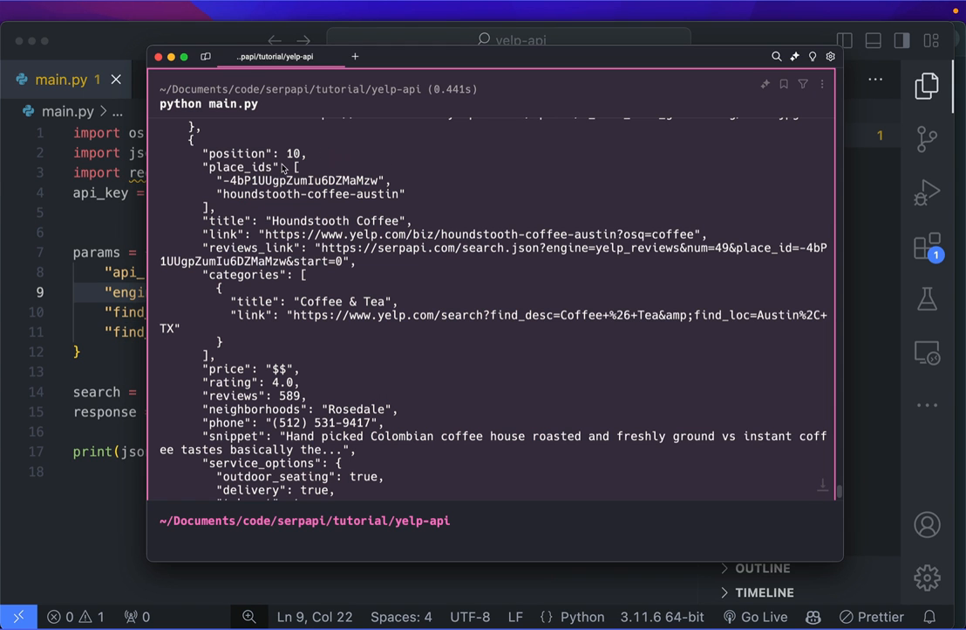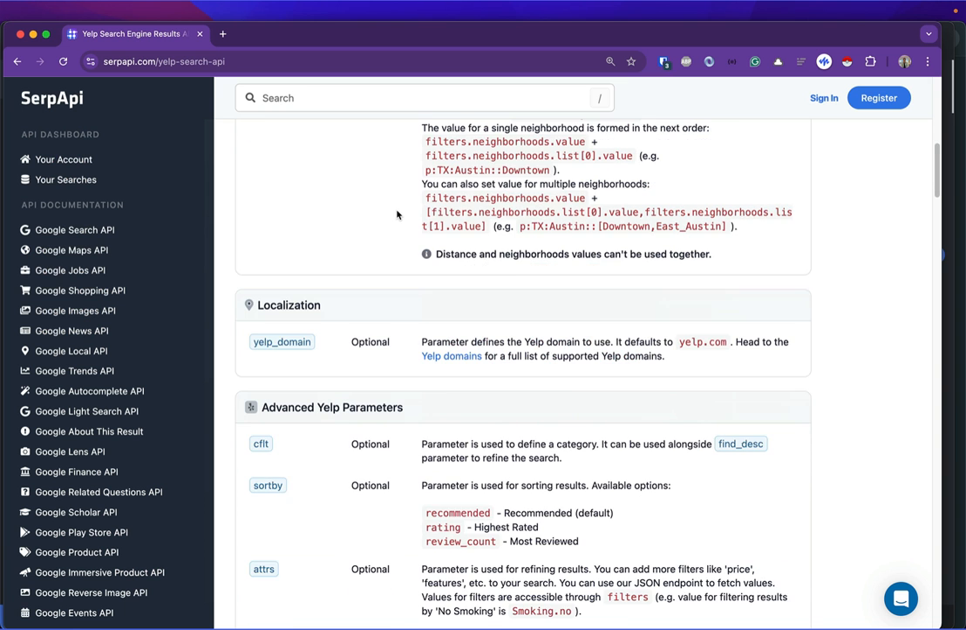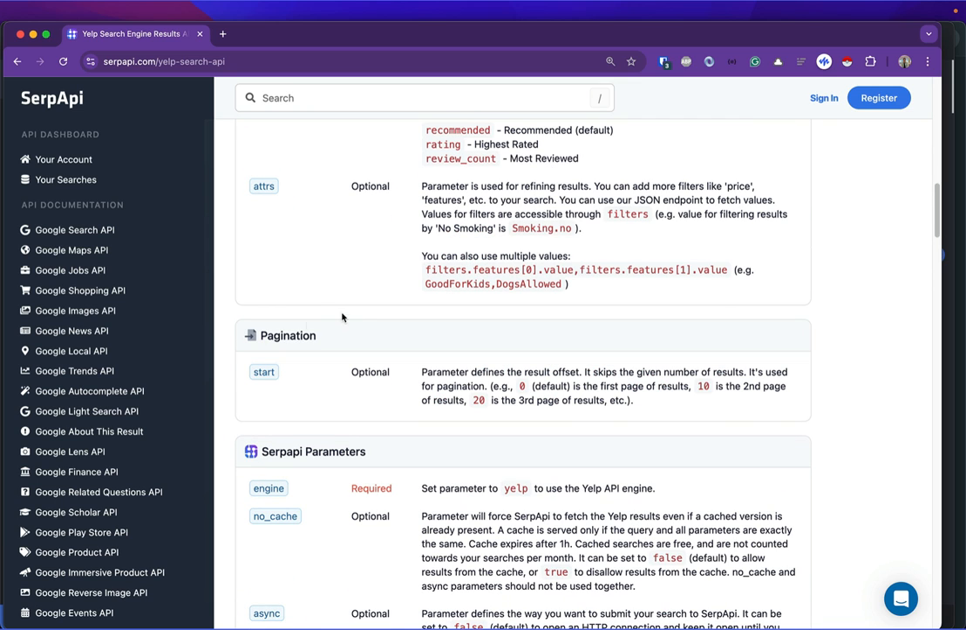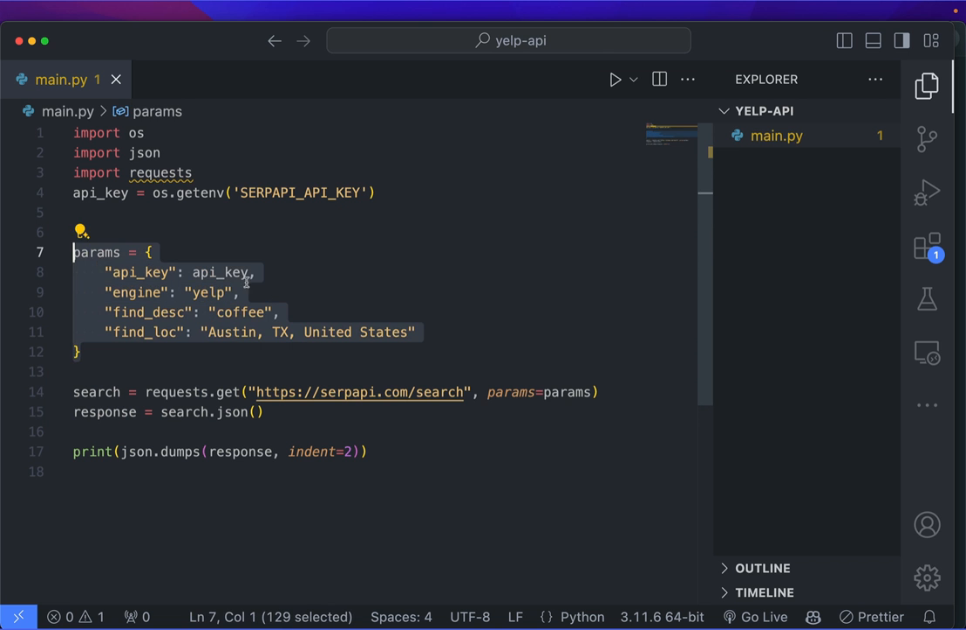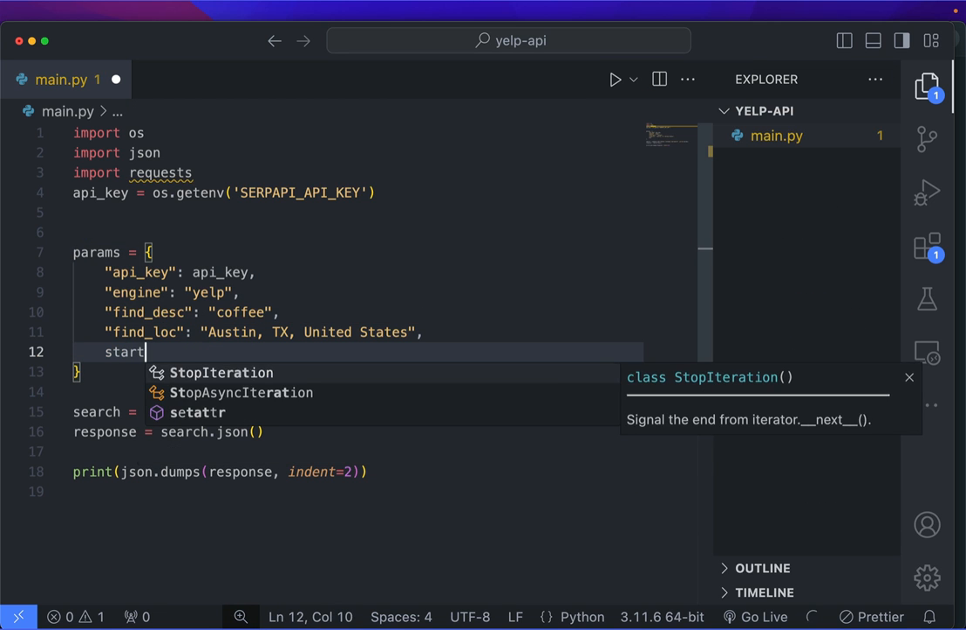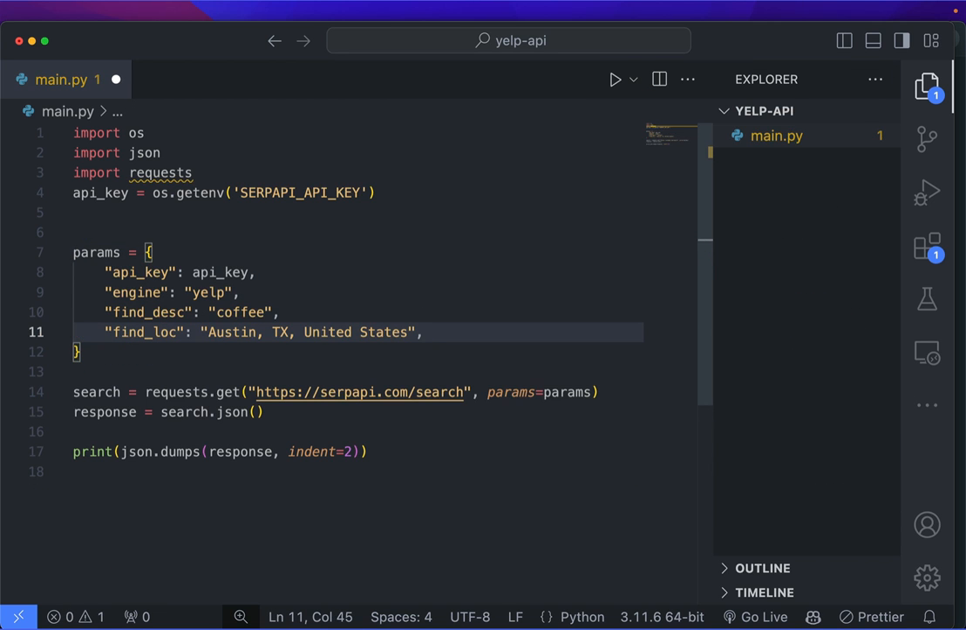By default, we got 10 results per page. Suppose you want to get all the results, you can paginate the results by using the start parameter. So it skips the given number of results, for example. By default, even without using it, we are actually putting 0 for the start to get the first page, 10 for the second page, 20 for the third page, and so on. So you can loop this search query and add the start parameter here to paginate the results.